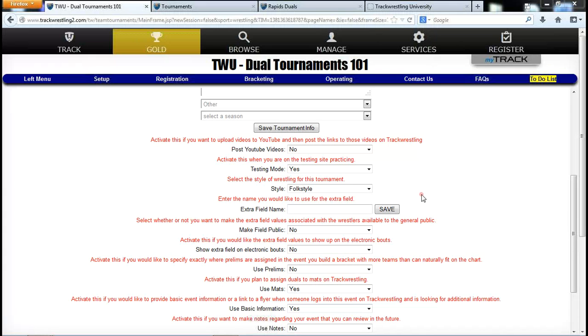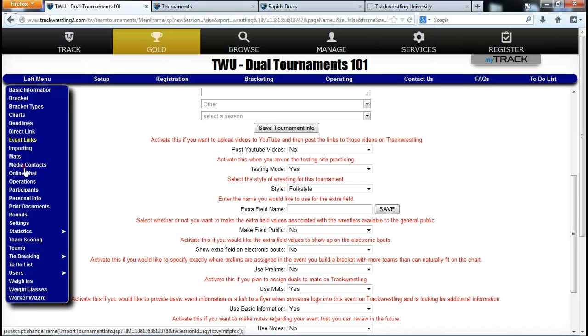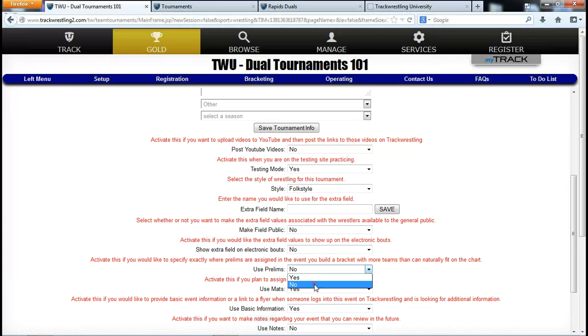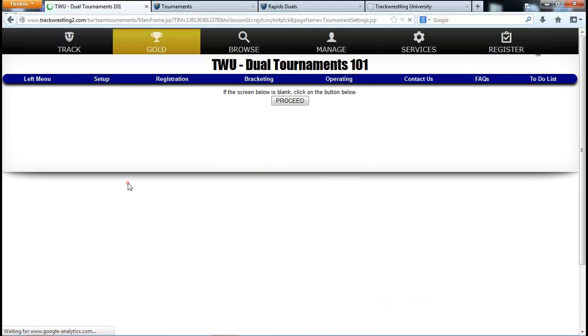Also in the settings, we won't go through all of these, but if you're not seeing something in one of these menus that you expect to see, like in the left menu, if you notice right now that I have use prelims set to no, so you're not seeing prelims in this left menu, or the setup for that matter. If I come back to use prelims and flip that to yes, that page will update.